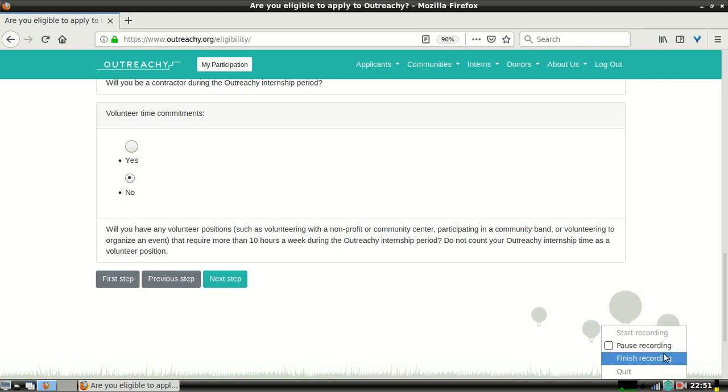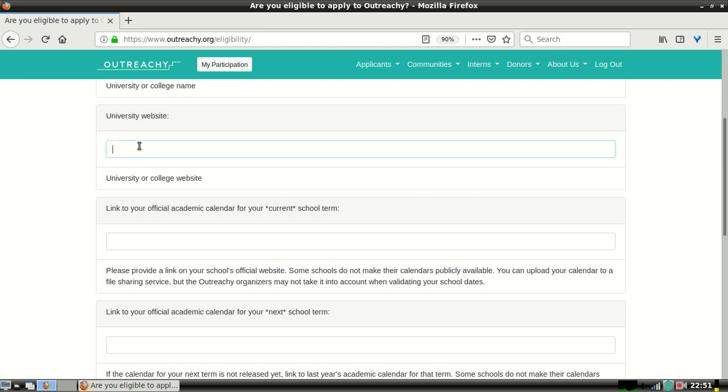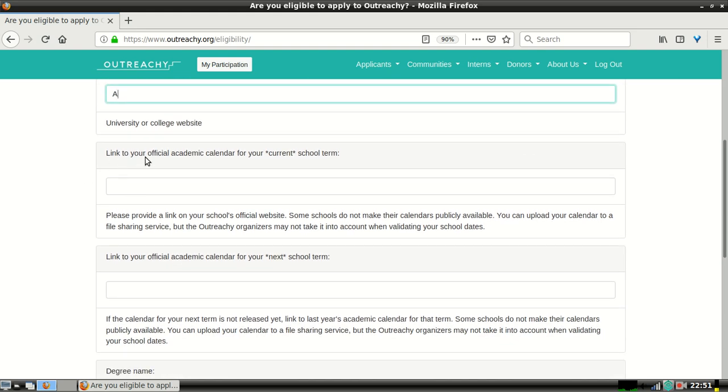And then going to next step. In this step you will be asked questions relating to your education, related to your university. So first you have to fill in your university name, then the university website link, and then every college has an academic calendar, like the starting of the semester, the date of the midterm examination, the final examination, and the end of the semester.